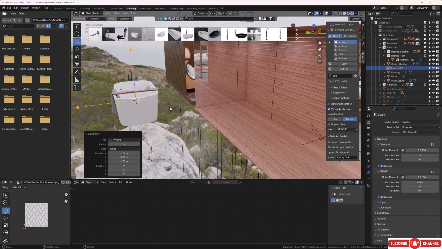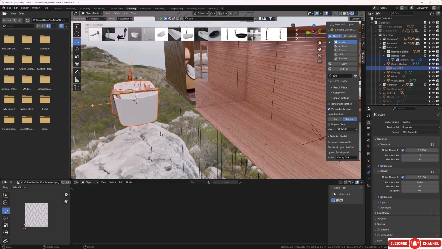Let's go ahead and scale the arrow down a little bit like this. Now let's select absolutely everything to do with the bath. Make sure the arrow is in yellow. If it isn't, you can always just deselect the arrow and hold Shift and reselect it. And once you've done that, you can press Control P and set parent to object keep transforms. And there we go. So that's that done now.